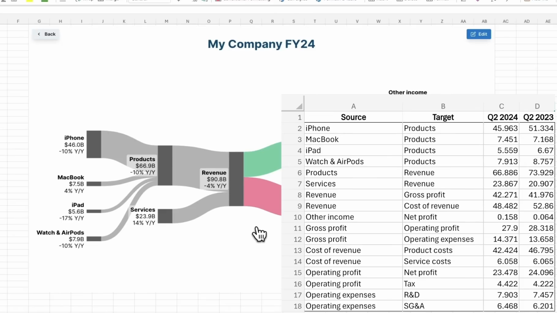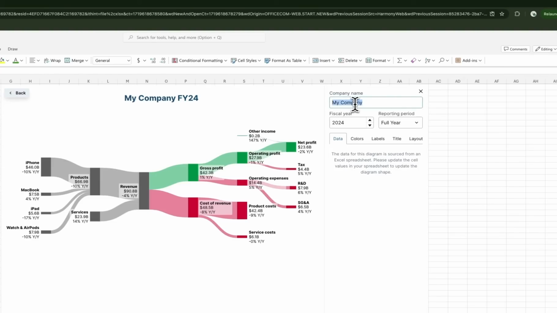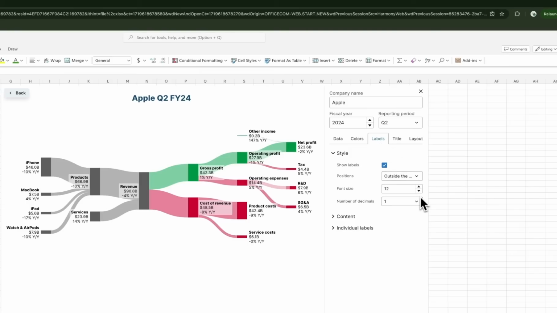You can see how quickly the diagram transforms the data from our source and target columns in the spreadsheet into a professional-looking chart. Now, navigate to Edit and explore the wide array of customization options available in our editor. You can adjust colors, labels, and node sizes to create a Sankey diagram that perfectly represents your data and matches your desired aesthetic.